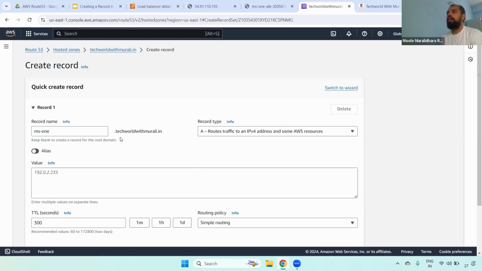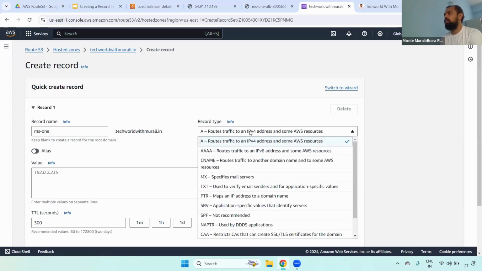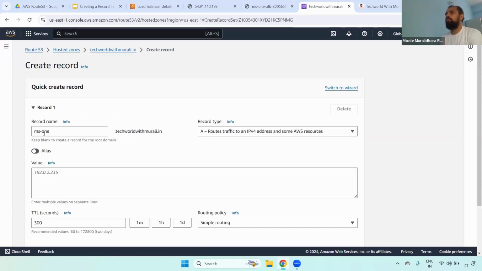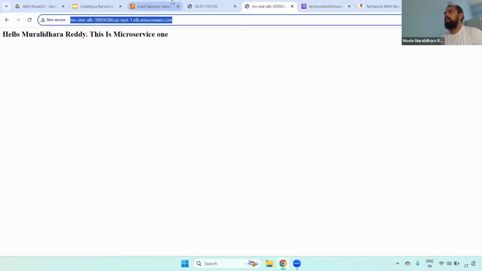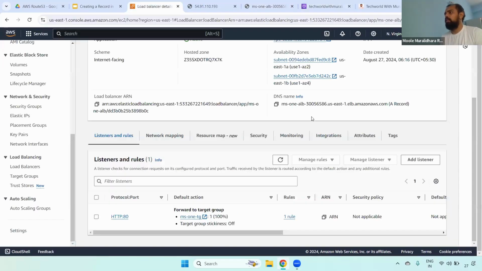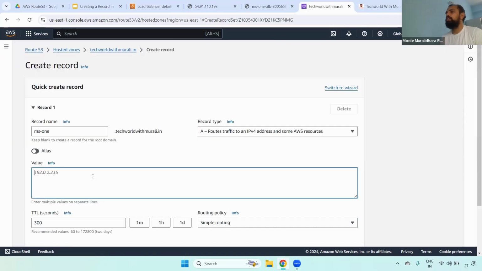Okay, fine. Now what I'm doing here, I'm selecting the MS-1. I have selected the record type as A record. Now there are two options. You can directly give the load balancer here. Let's take an example, this DNS name, we can directly give.